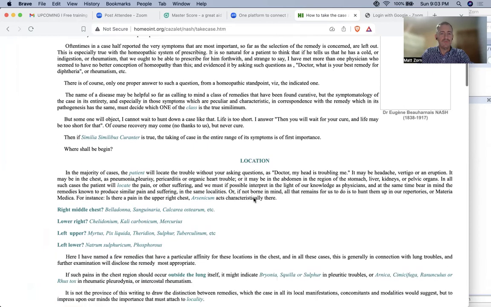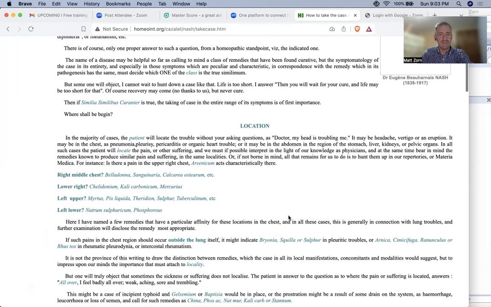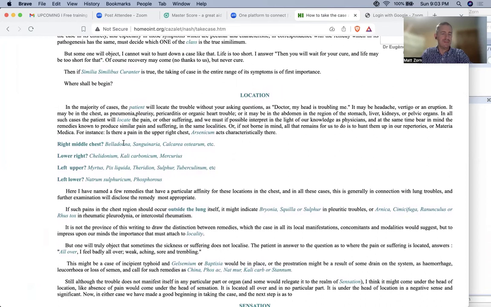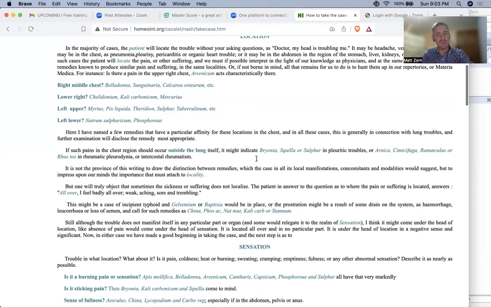When you go through this, he really talks about how you need to find the location of the symptoms. As examples: right middle chest, belladonna, sanguinaria, calcarb or calcostrium; lower right chest, chelidonium, calicarbonicum, and so on and so forth. So location is extremely important.